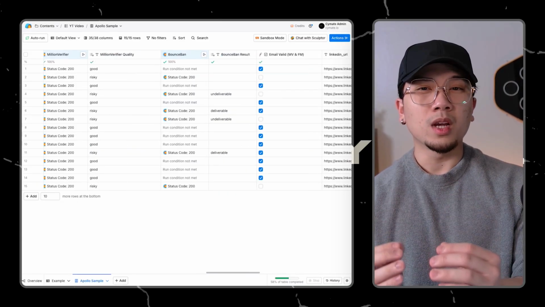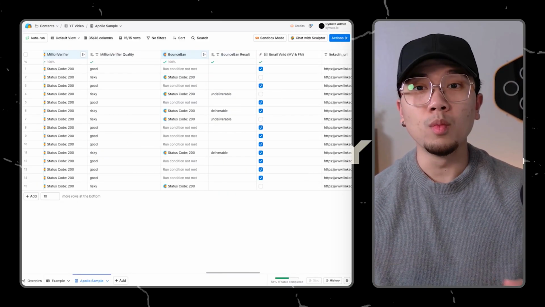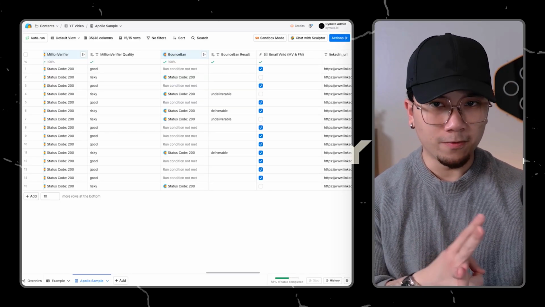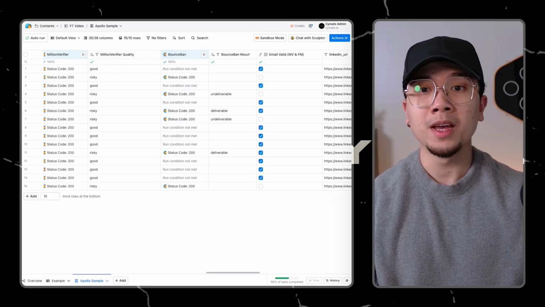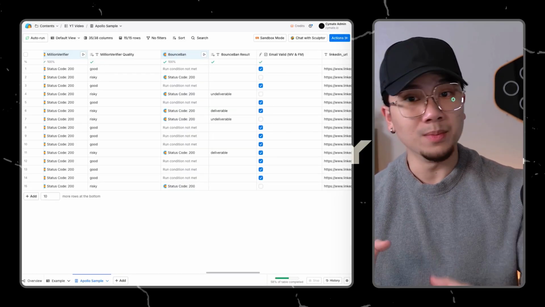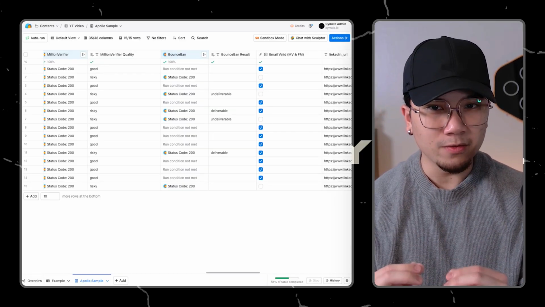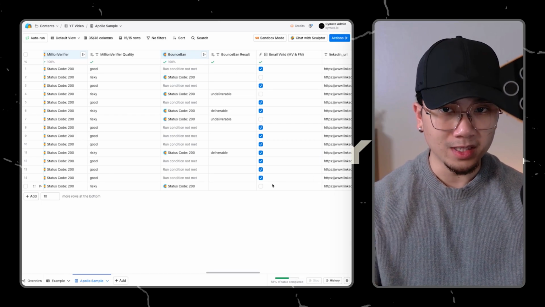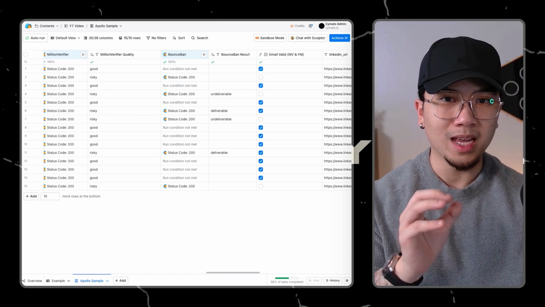Now, you can even use Clay to take it a step further and do more enrichment, like looking at the company growth, headcount growth, or finding their technology stack, or how many people within a department are working there. Every bit of research that you're doing manually, you can actually do with Clay. But for this example, I'm going to keep it simple and stop right here.